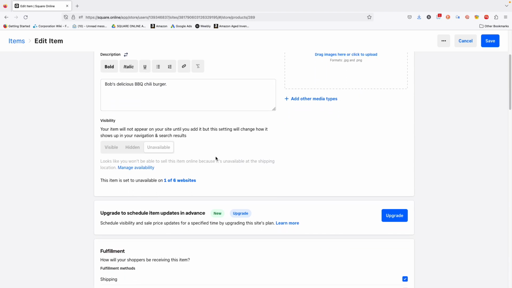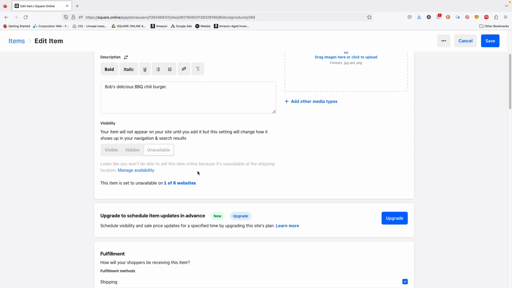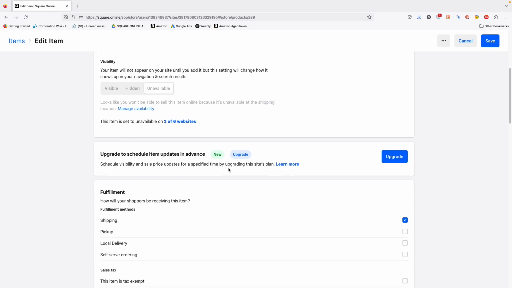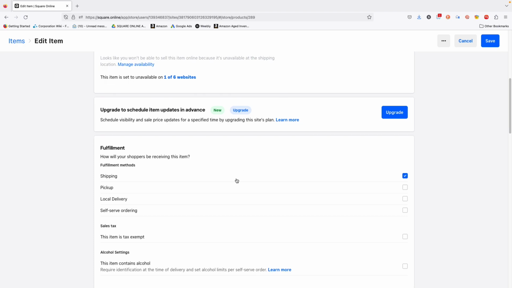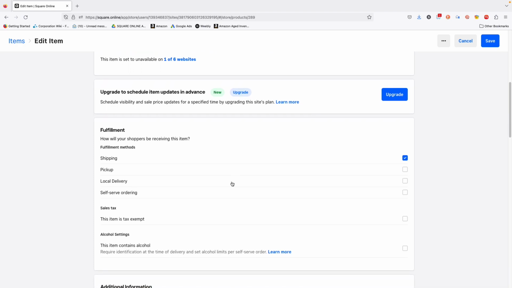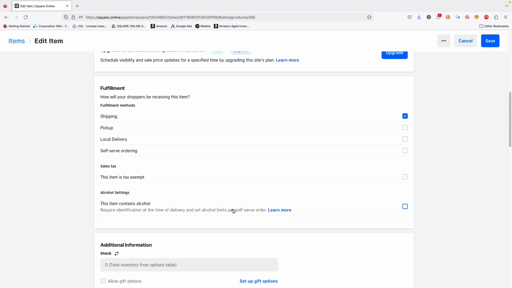And then we have the availability. So we can't make it visible because it's unavailable for shipping, but we don't need to worry about that right now because I'm just showing you some various options. If we have Square Online Plus, I believe it is, then we can schedule item updates in advance. And we can set the fulfillment options: shipping, pickup, local delivery, self-serve ordering. You do have to set these up separately. We have sales tax. We can tell it whether or not it's exempt from sales tax. And then we can tell it whether or not this item contains alcohol.